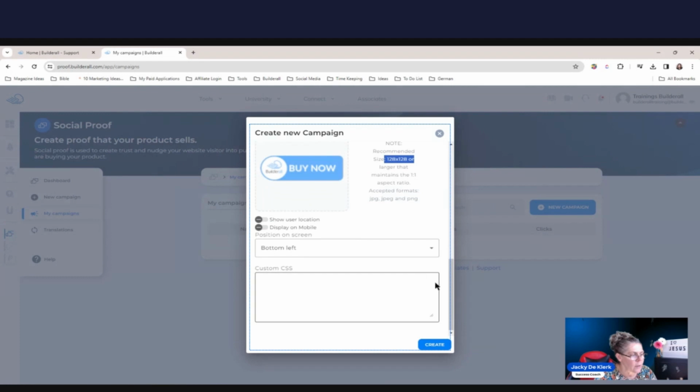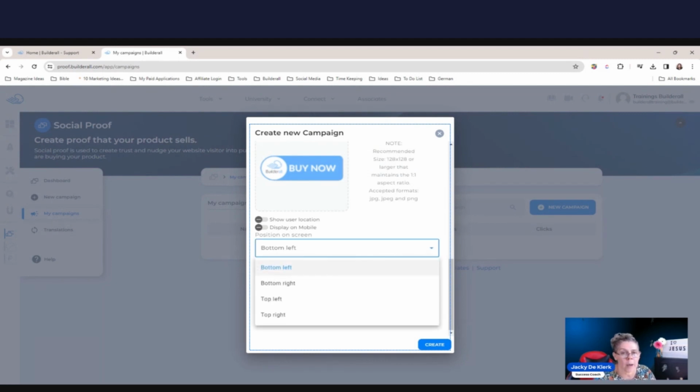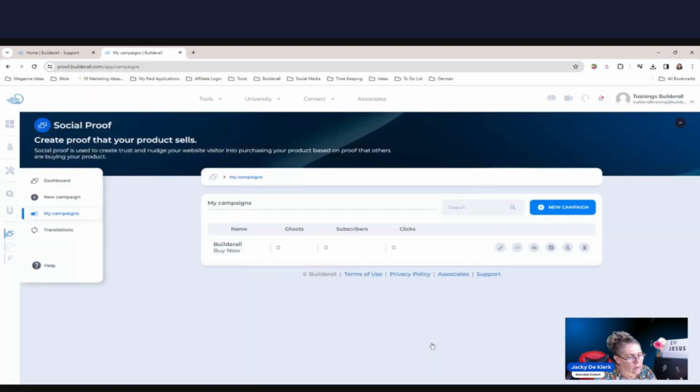We're going to scroll down and you're going to see show user location and display on mobile. You can choose if you want to activate this by just sliding it. If you don't want to, you can just leave it as gray. You can also choose the position of where it needs to be shown. At the moment, bottom left is going to be right here on the left-hand side. Now, if you're good with coding, you can also add some CSS right in this area. So now I'm just going to click on Create. You can see that the campaign was created right here in this area.